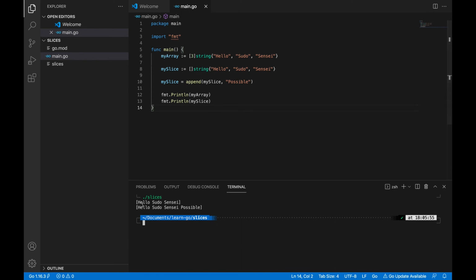This time you'll see it ran perfectly. First of all, it said hello sudo sensei, which is my array, and in the second line it says hello sudo sensei possible, which is my slice which contained hello sudo sensei, and we appended, that is, we added to the end of it. Append is adding to the end. We added possible to the end of my slice, and we stored back the value in my slice using the assignment operator. So this is the major difference between an array and a slice: an array has a fixed size, and a slice can dynamically adjust its size.